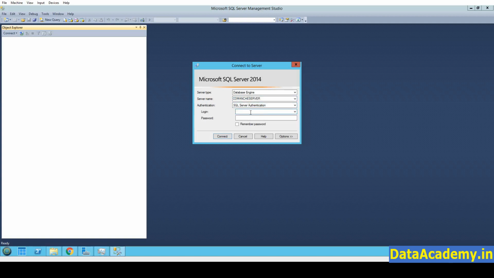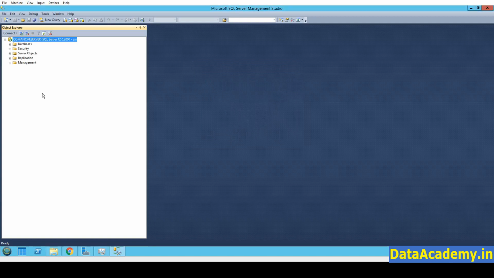Now the login is available. Remember the login name is SA and the password. I hope you have made a note of it. I'll check this box, remember password, click on connect. Excellent. So now I'm able to connect to SQL Server using two methods, either through Windows authentication or through SQL Server authentication.